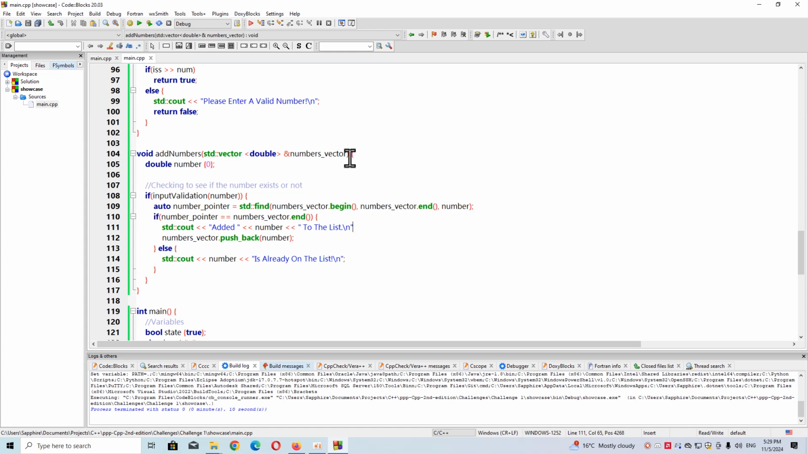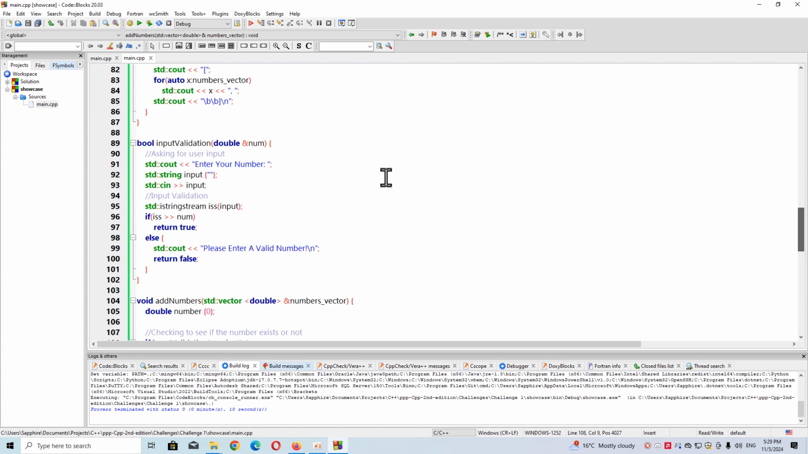So we need this ampersand if we want to apply changes to our actual variable or vector or whatever we're dealing with. So we have a number variable, and I declared this number to be a double because we're going to be adding some double values or floating point numbers. And we're going to be doing some sort of input validation in this if case. Here, I declared another function with the type of boolean, and I called it input validation.